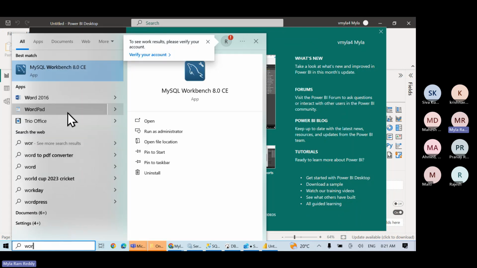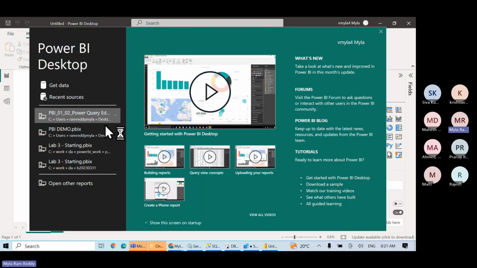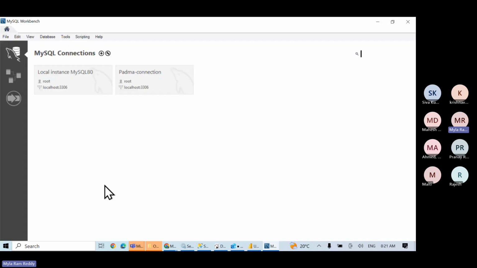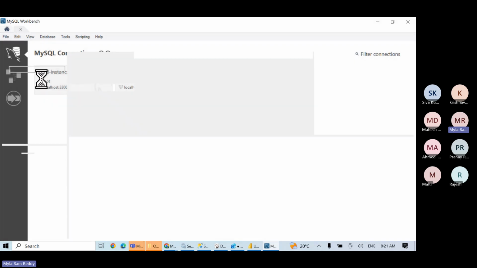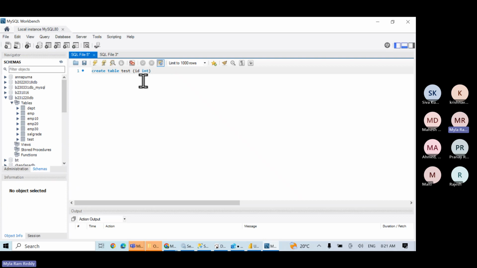This is the MySQL Workbench. MySQL Workbench is simply a tool to write SQL queries on top of MySQL databases. Now we already have the connection, so I can use the root connection. At the time of installation itself, this username and this password will be created.